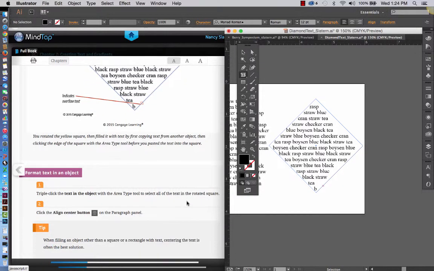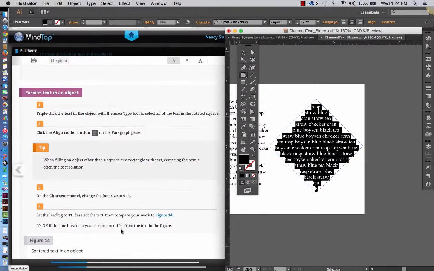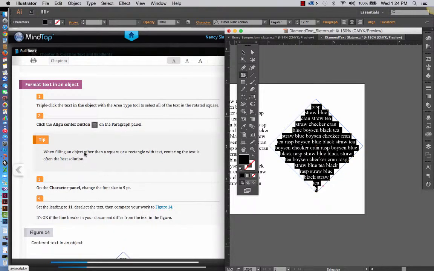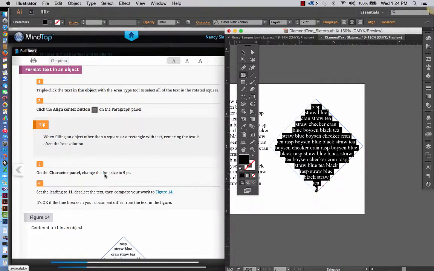So we are going to format the text in this object. We're going to triple click the text in the object with the area type tool. Now my clicker is not working for whatever reason, so I'm just going to click and drag. And then I'm going to click on the Align Center button that's up here on the control panel. When filling an object other than a square or a rectangle with text, centering the text is probably the best solution. And on the character panel, we're going to change the font size to 9 points.